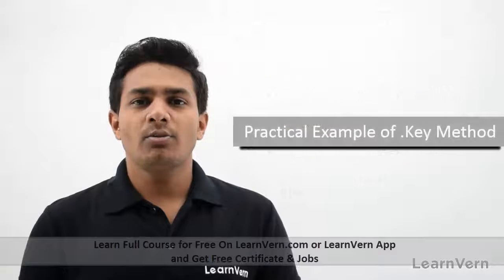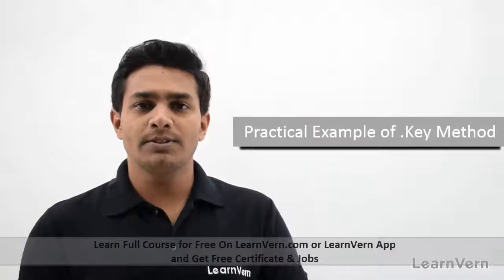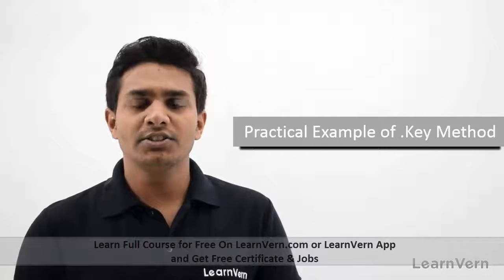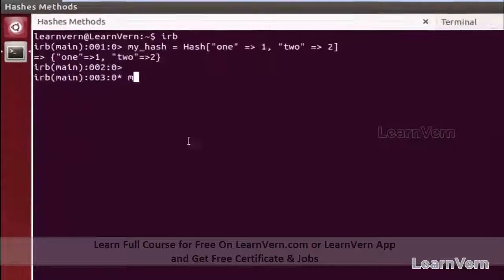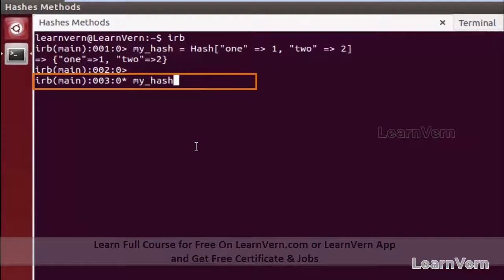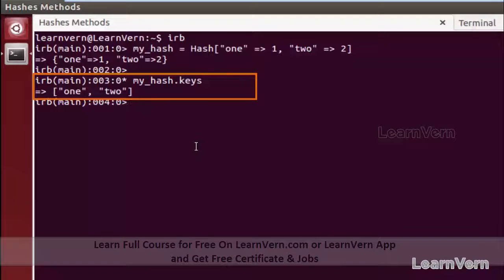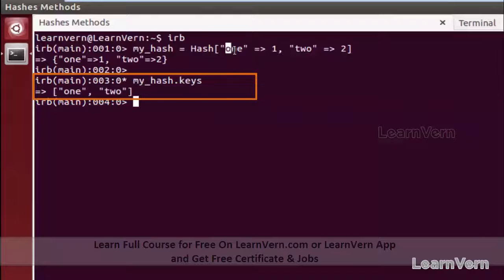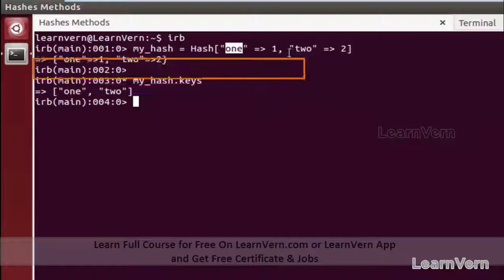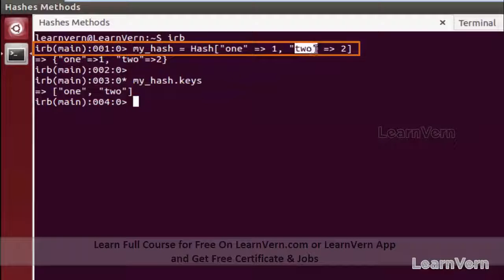Now I am using my first method, that is keys, on my hash variable. So my variable name, that is my_hash, dot my method name, that is keys, and this will return an array. Here you can see this method returns one array that has two values, and these two are the keys of my hash, 1 and 2.